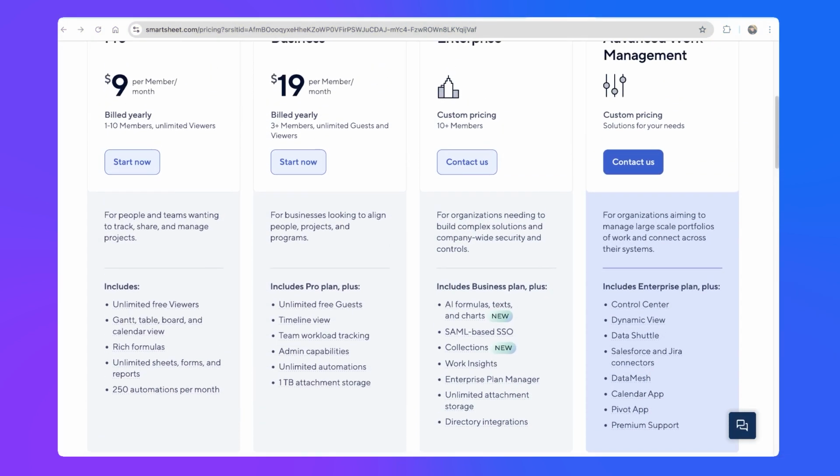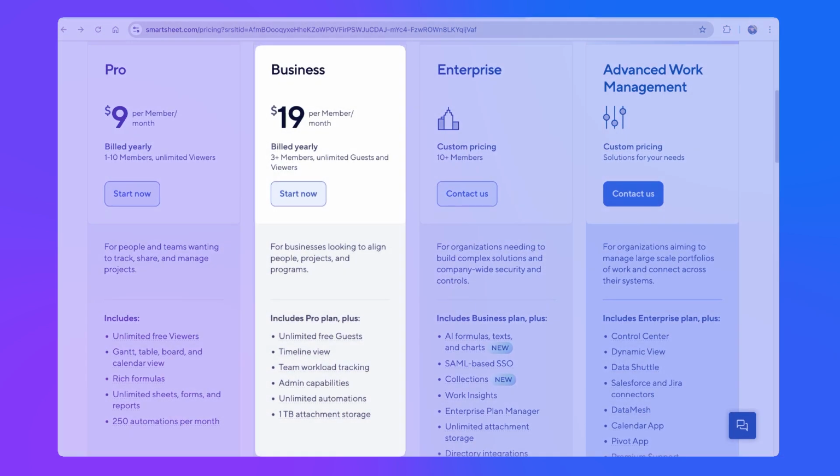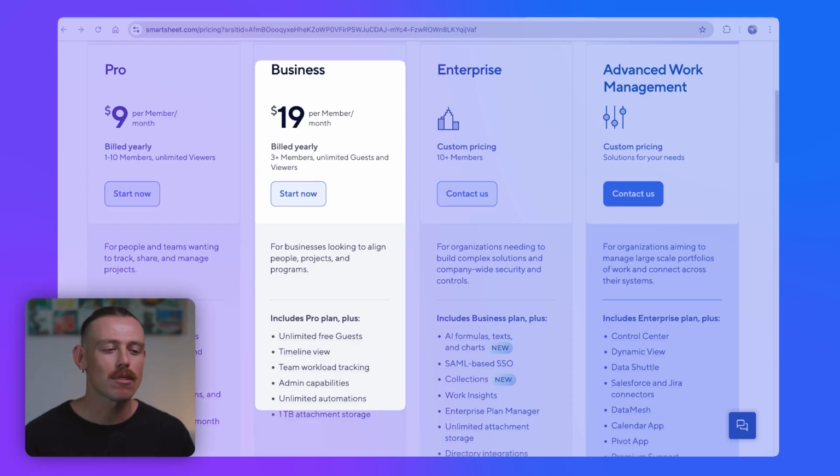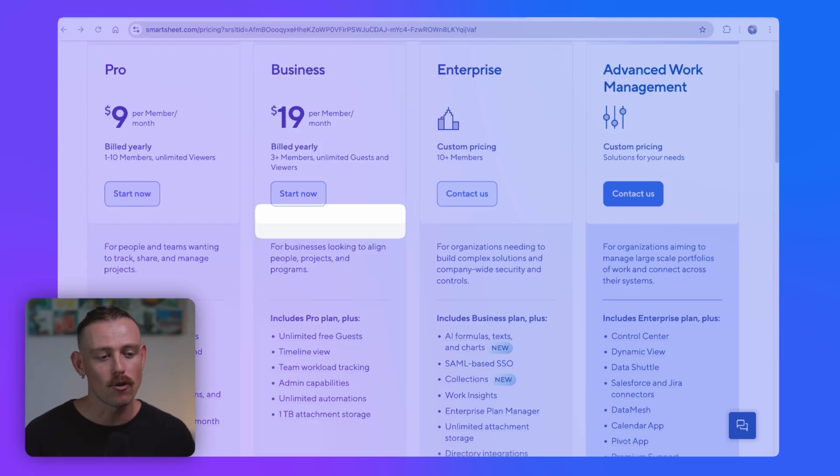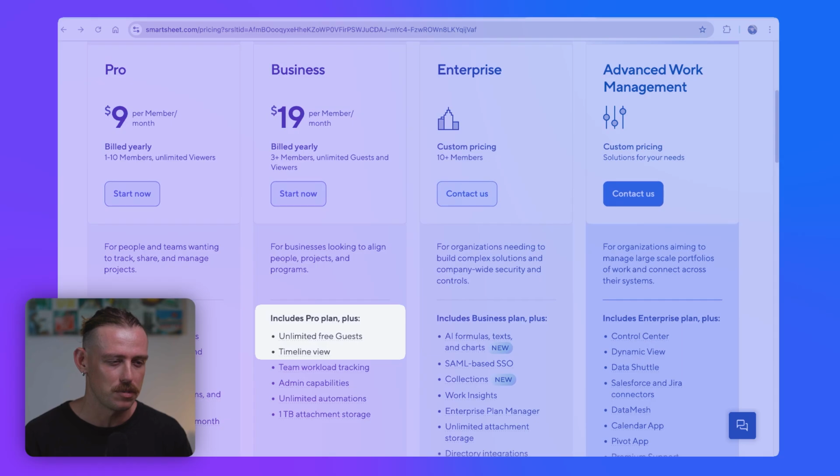Now, the next plan we're jumping up to is the business plan. So you're seeing a $10 growth. Here you get 3+ members, which is unlimited guests and viewers again. Of course, you get everything in Pro, plus you get a timeline view. I feel like that's definitely a necessity for project managers. So you probably are going to see yourself jumping onto the timeline view, although the Gantt view does get the job done. You also get team workload tracking, admin capabilities, unlimited automations, which is such a big win.